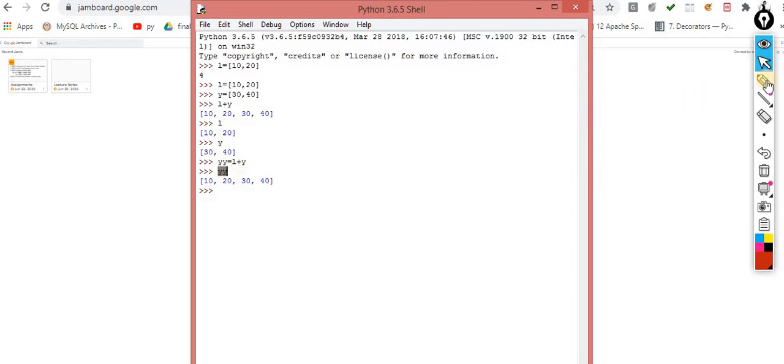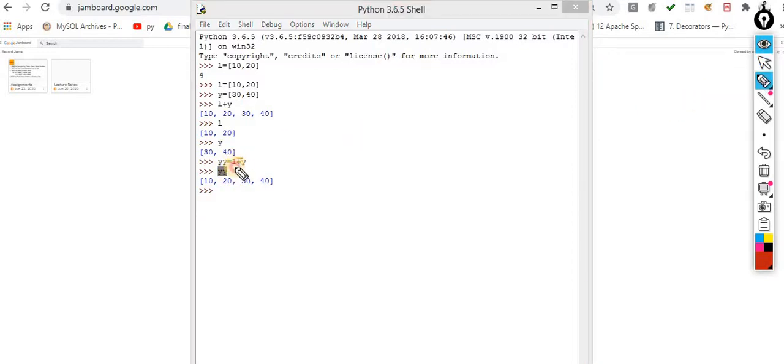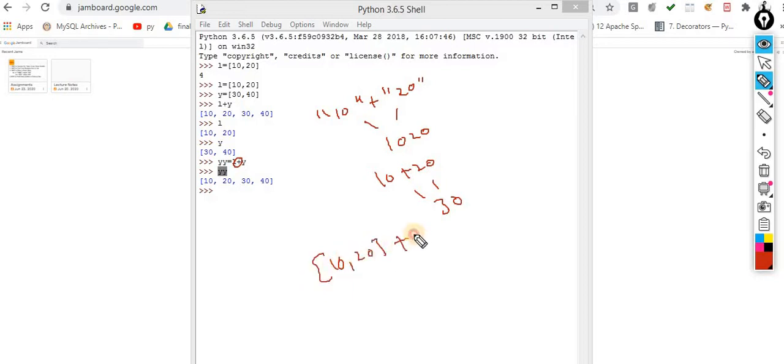This is again the concept of polymorphism. This plus plays unique roles, multiple characters. When it is performed with strings, it gives 10 20. When it is performed with integers, it gives 30. This time it is applied over the list, so it performs concatenation. So this plus plays multiple roles. This is the concept of concatenation.